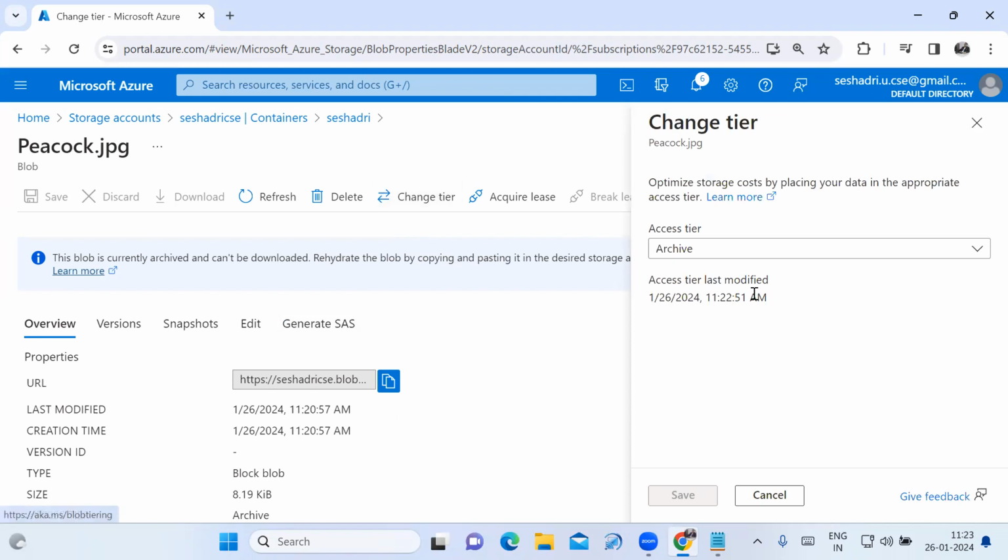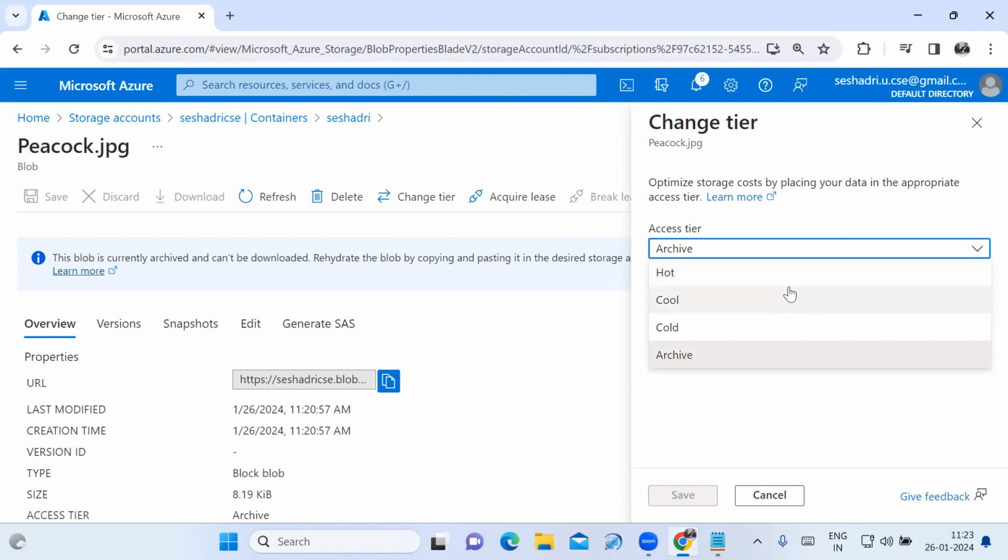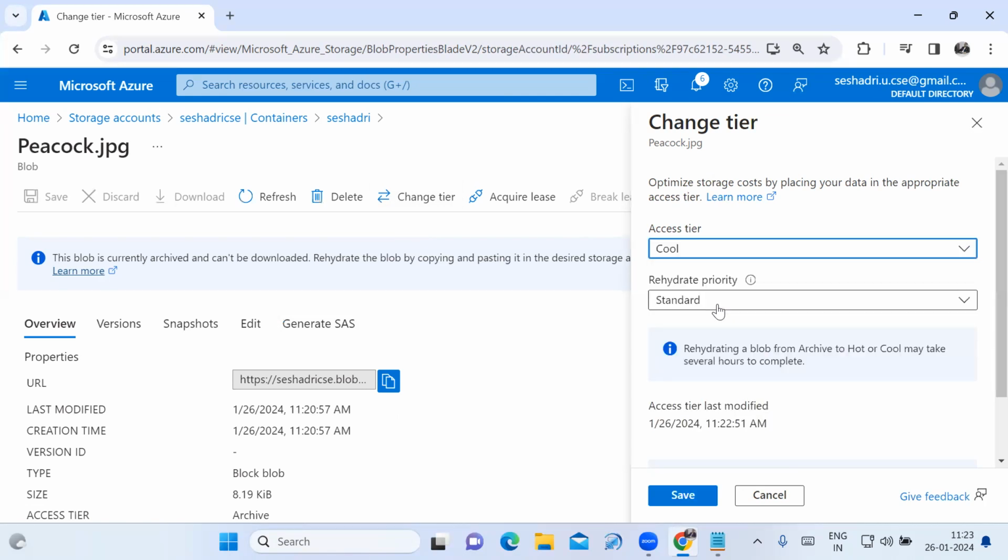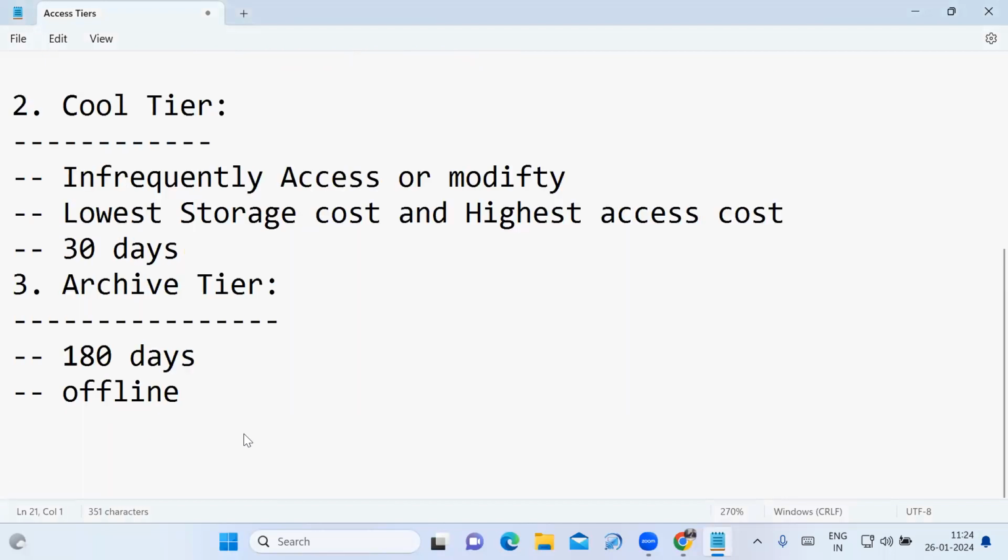Now what is the access tier here? It is archive. If you want to change this access tier from archive to cool or archive to hot, then it may take some time. We can click on this option here. I'm changing this to cool. Then what is it showing? Rehydrate priority. When we change the access tier from archive to cool or hot, there is a rehydrate priority.